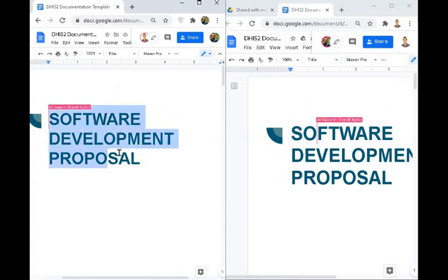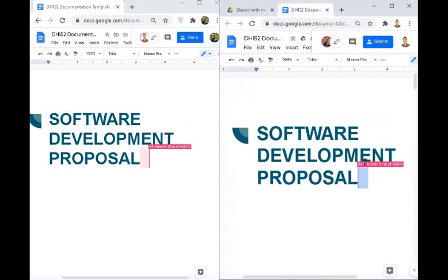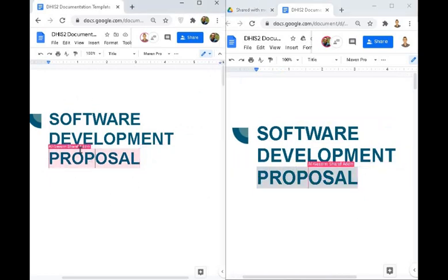If I highlight all three lines or all three words, now all three words are being highlighted, and because my cursor is here, you can see I have the username, this is the personal account, and it appears pink, and this is the cursor. So any change that I make over here is going to be visible over here. That's the number one thing that's really nice about Google Docs.